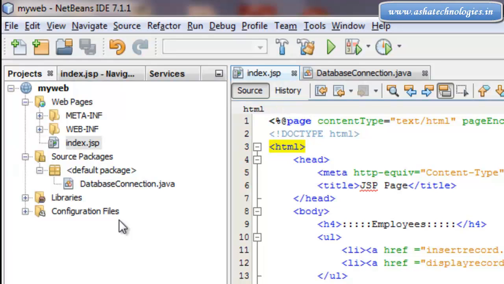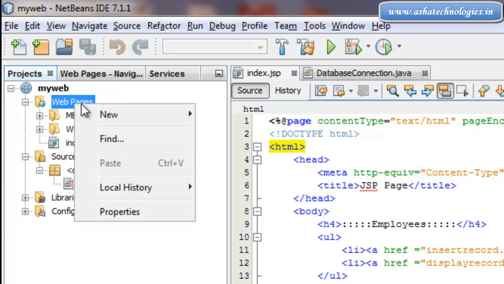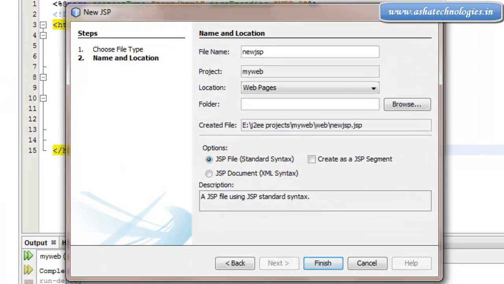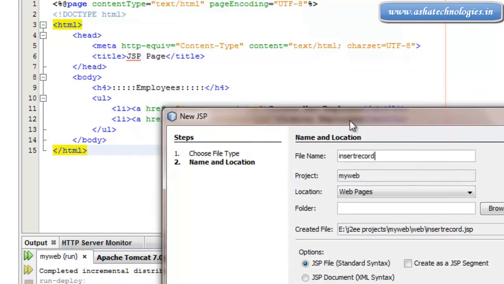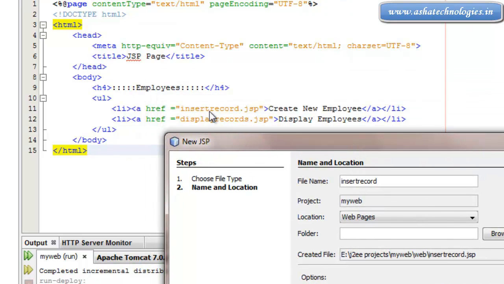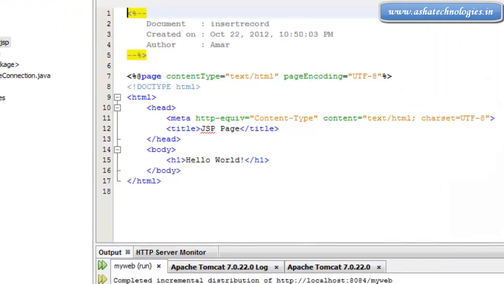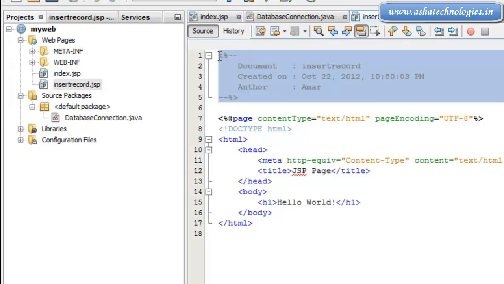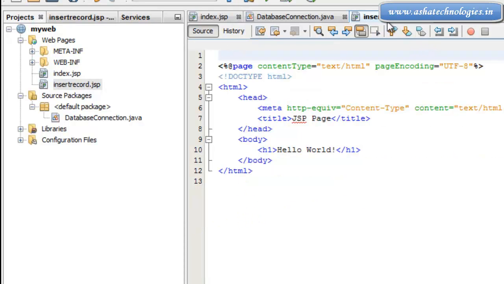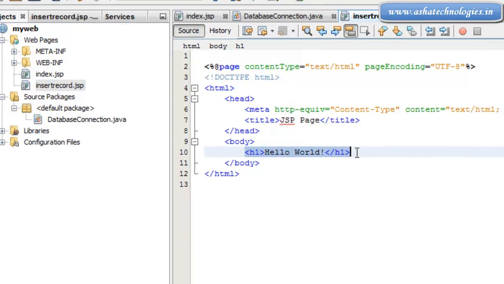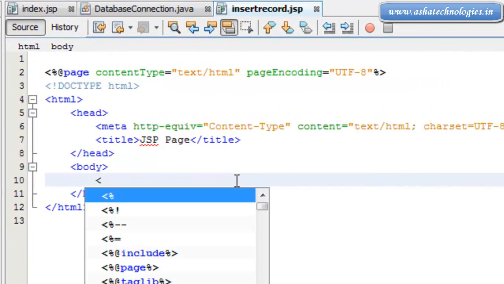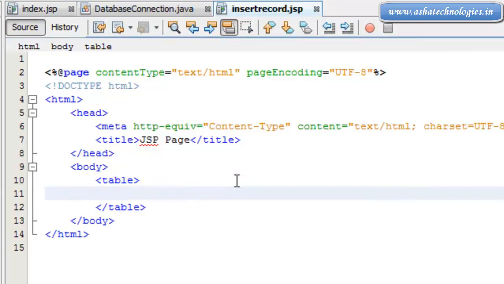So to create the JSP application, go for the web pages, right click on the web pages and go for new JSP. So here it should be insert record. Don't go for the extension, it will automatically take it. So that's called insert record.jsp. This is fine now, so finish it. So I'll find again the JSP file that is called insert record. To this JSP file, I'm going to add a table here.